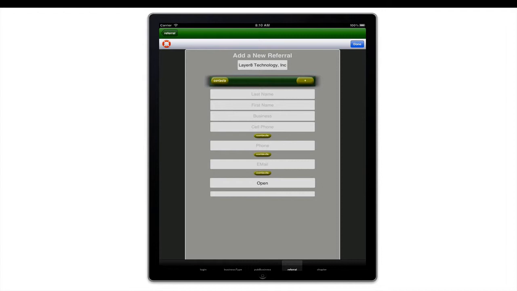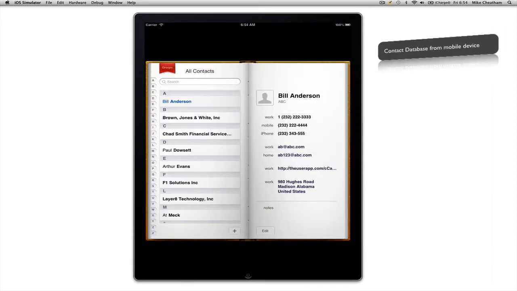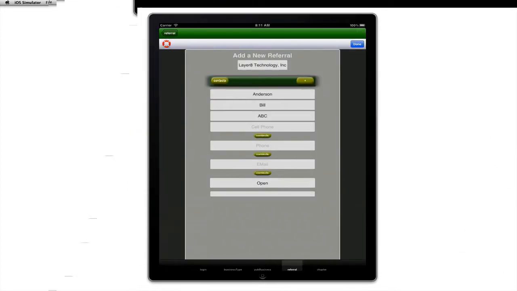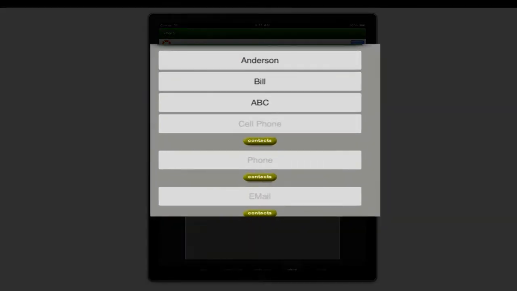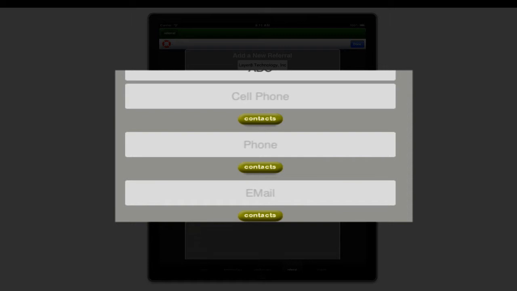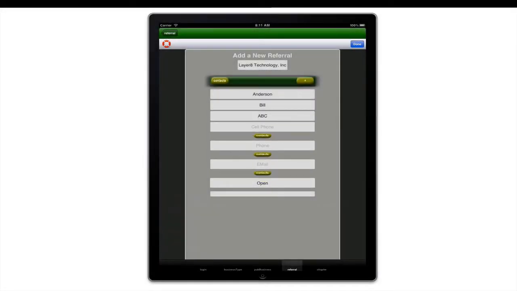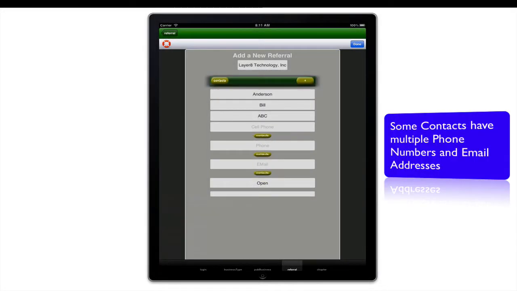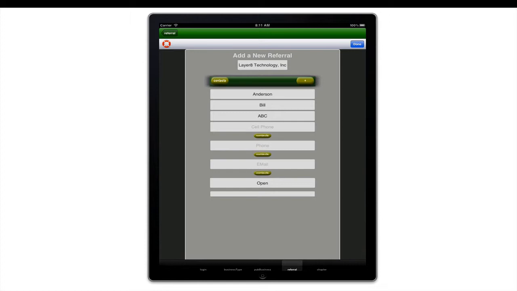So let's go ahead and select the Contacts button, and you'll see our contacts database came up. I'm going to select Bill Anderson. Now, Bill Anderson's information has been copied into our fields. And you'll notice that the phone information and email information did not get populated in here. Now the reason for that is because many times your contacts will have multiple phone numbers and multiple email addresses.